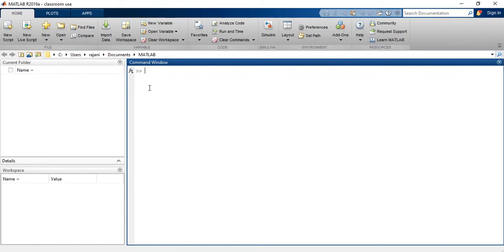It has three spaces. First is showing the current folder, another is showing the workspace, and the main thing is the command window. Whatever operations we are going to perform, we will perform on the command window. We will be using Matlab as a calculator, meaning we are not going to do programming. Instead, it will be used as a normal calculator.